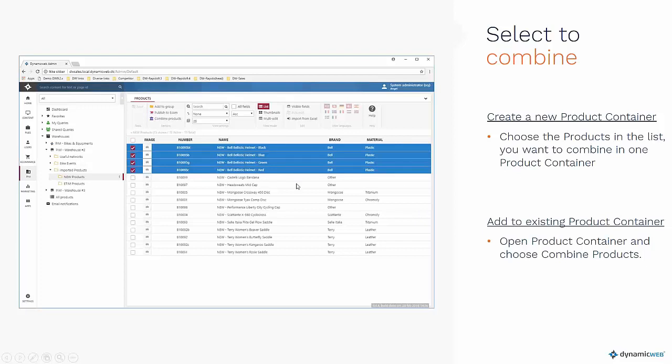Another way is that you create a product, a main product or product container, and within there you can select the products you want to add to this container. The easiest way in this case, where we use imported products, is to select the products in the list and then combine them. I will show that later on. Or I will show both methods later on.